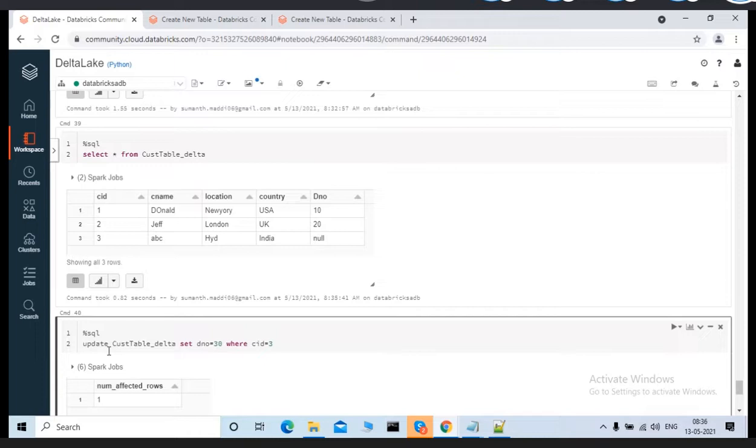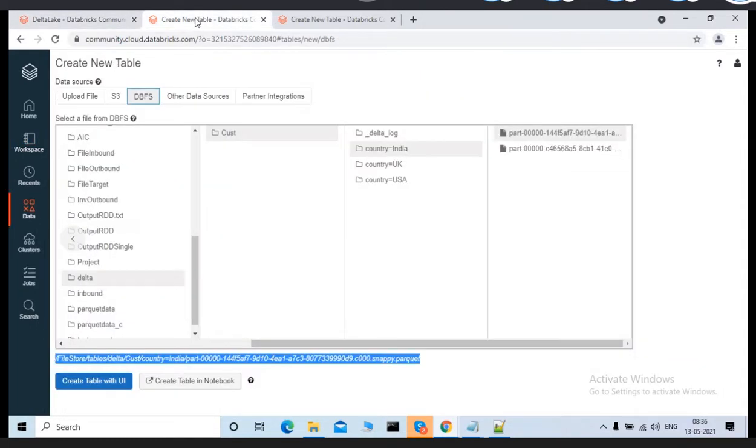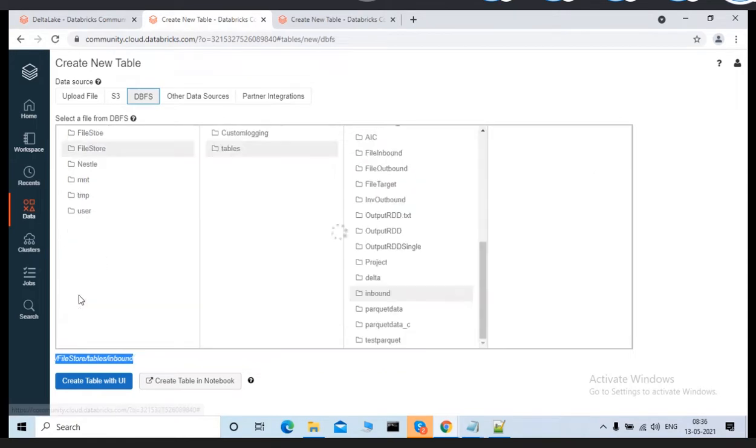It supports only Delta. Now I have done one operation. What about my delta log? Let me check my delta log.